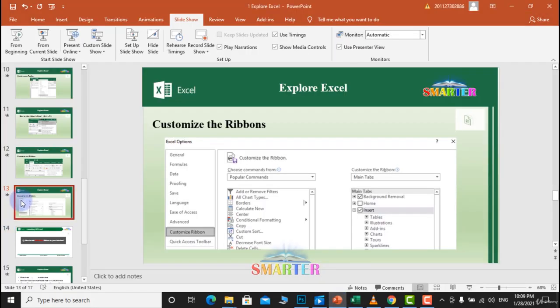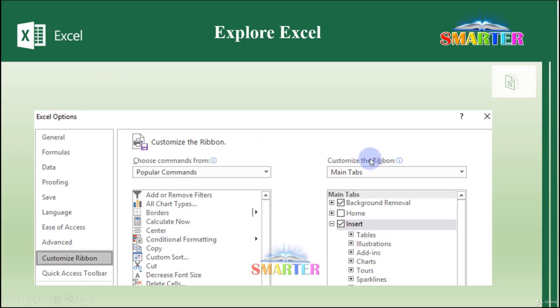In the next lecture we are going to discuss customizing the ribbons. We will discuss customizing the ribbon.